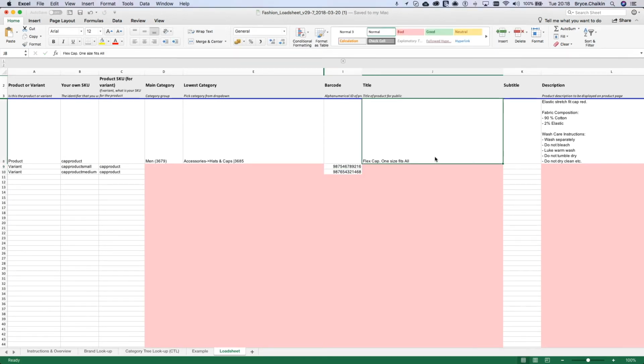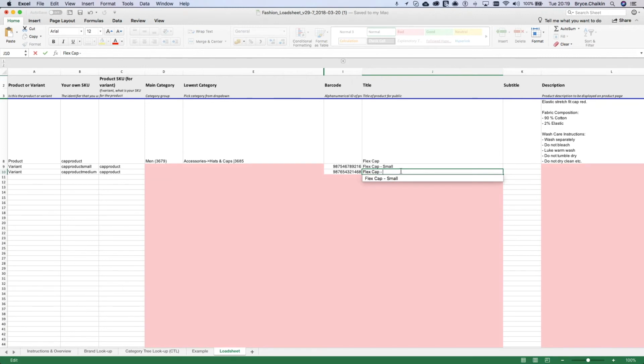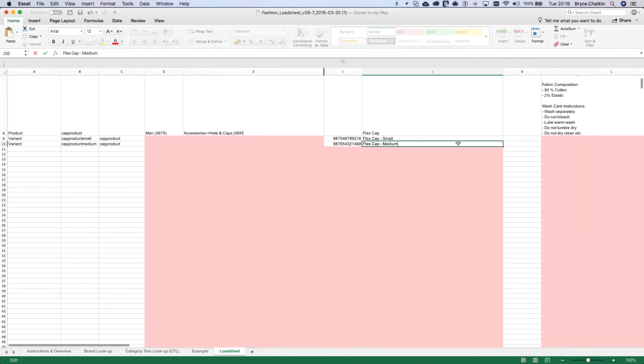The product title information should be applicable across all variants and describe the core product. So since this is no longer one size fits all, it's just flex cap. The variant title information should include the specific variant level attribute. In this case, it's going to be size, and this is small, and this is medium. This title will display in your seller portal to distinguish each variant.